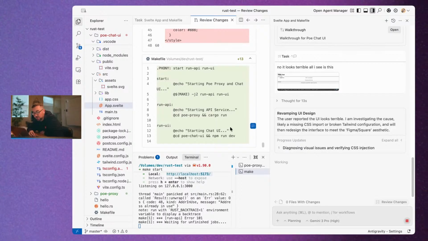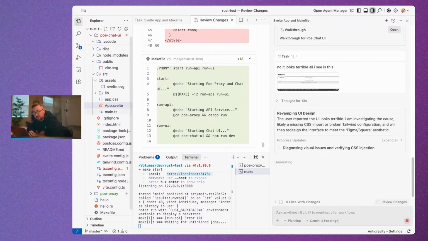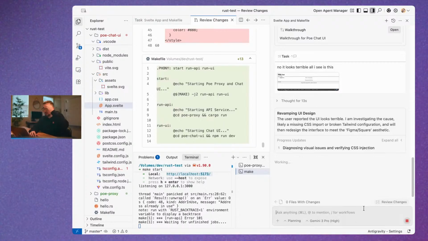Diagnosing visual errors. Okay, so it actually asked to use the browser. It's loading. It's so bad. I get that they have to start somewhere, but when I type in here it says planning. That's weird. There are some real nice things, but it feels like they rushed it. I mean, at least they shipped something, I guess.